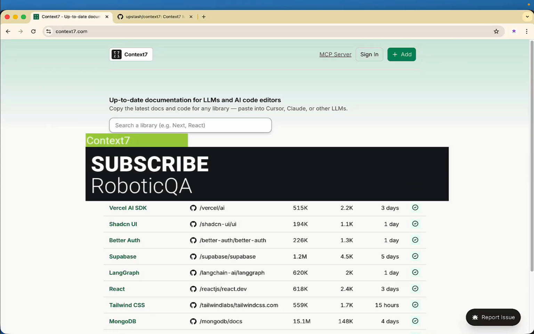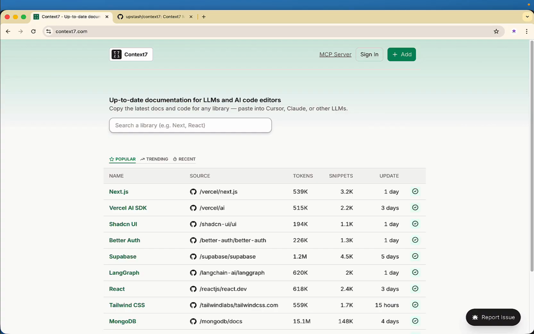Have you ever asked an AI assistant for code and it gave you something that didn't exist or was outdated? What if your assistant could fetch the latest documentation snippet for your libraries inside your prompt, so the code it writes is accurate? That's what Context7 from Upstash does.